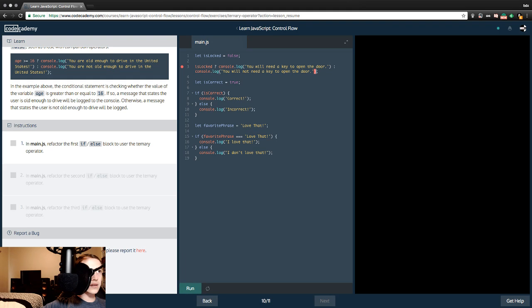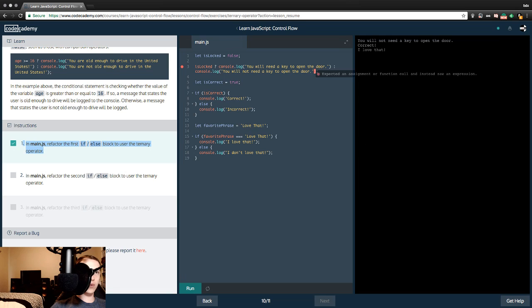Wait. Yes. Keep the parentheses. Why is it frustrated and red at us, though? Expected an assignment or function call and instead saw an expression. I'm not sure how I feel about that. Let isLock be false. We're going to run it anyways. The format seems mostly correct. And it is correct. What's their beef? What's going down? What is this? Why are they pissed?